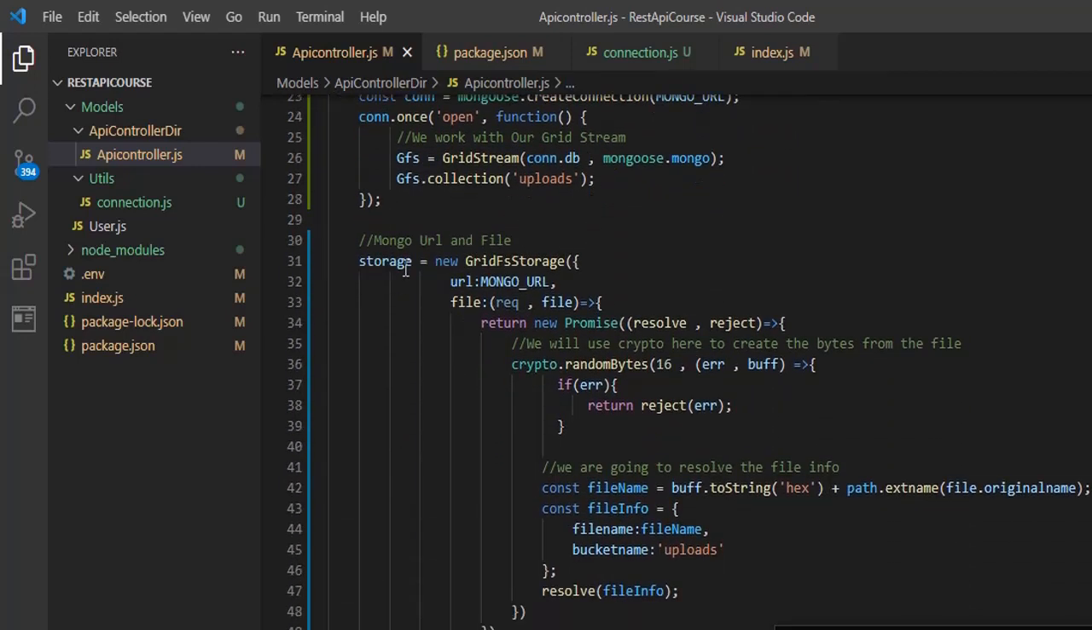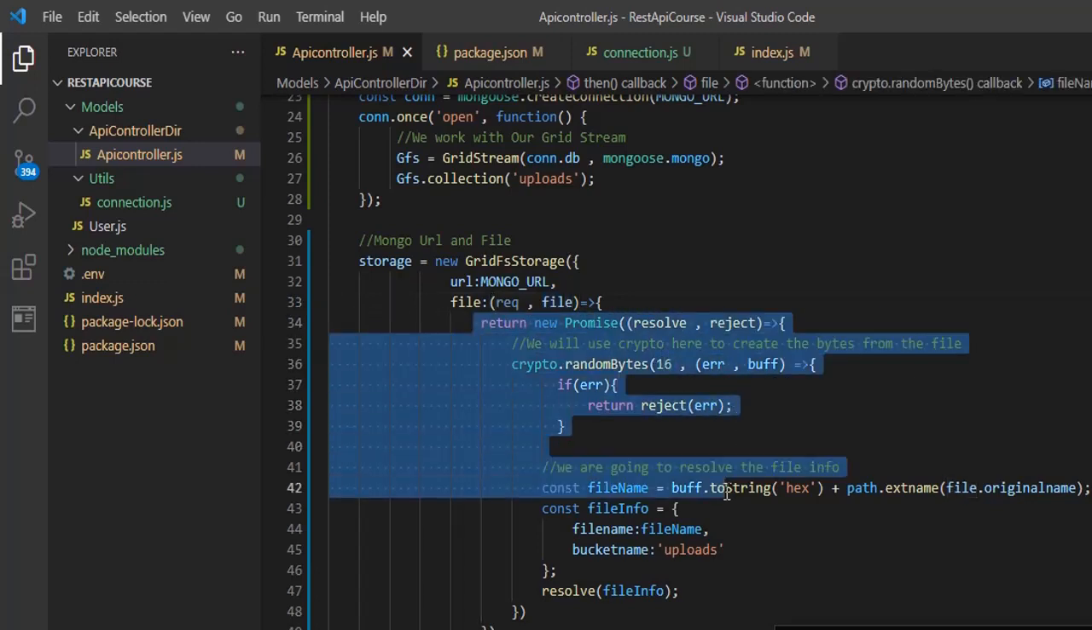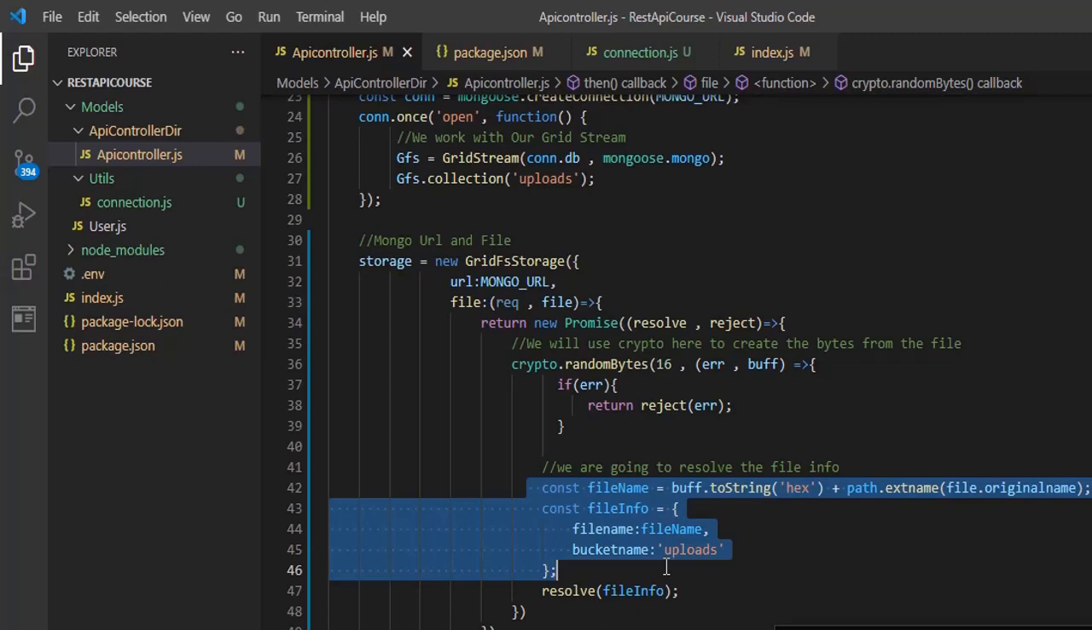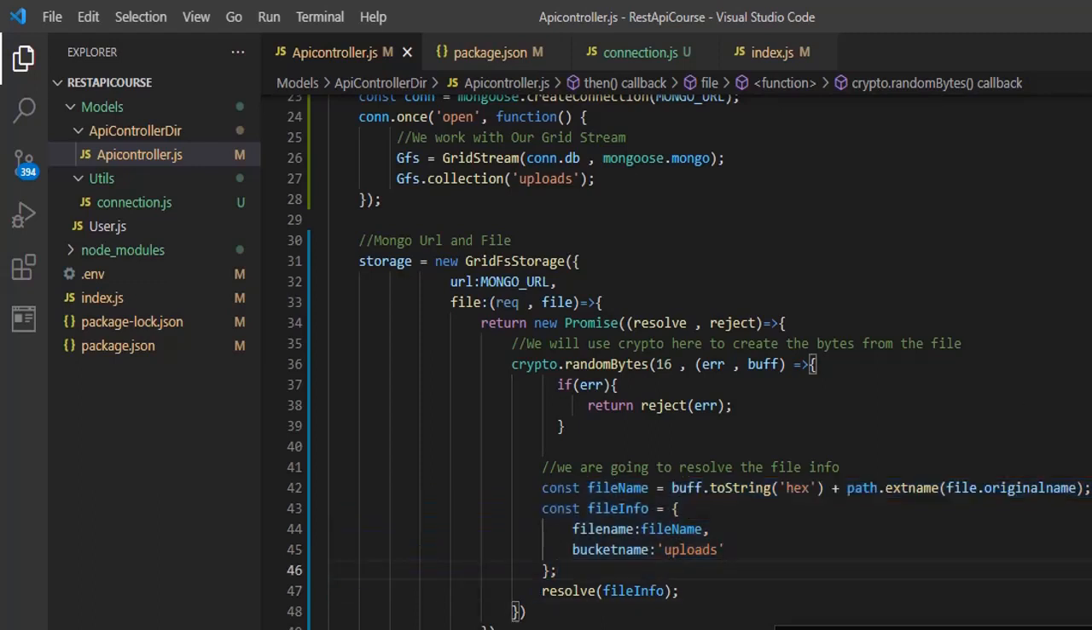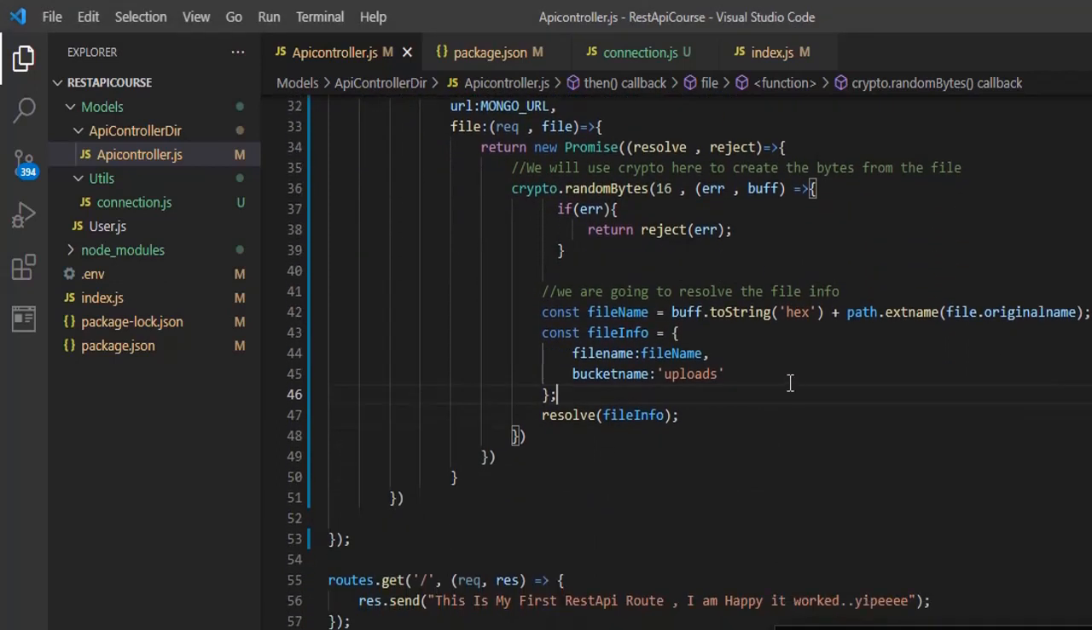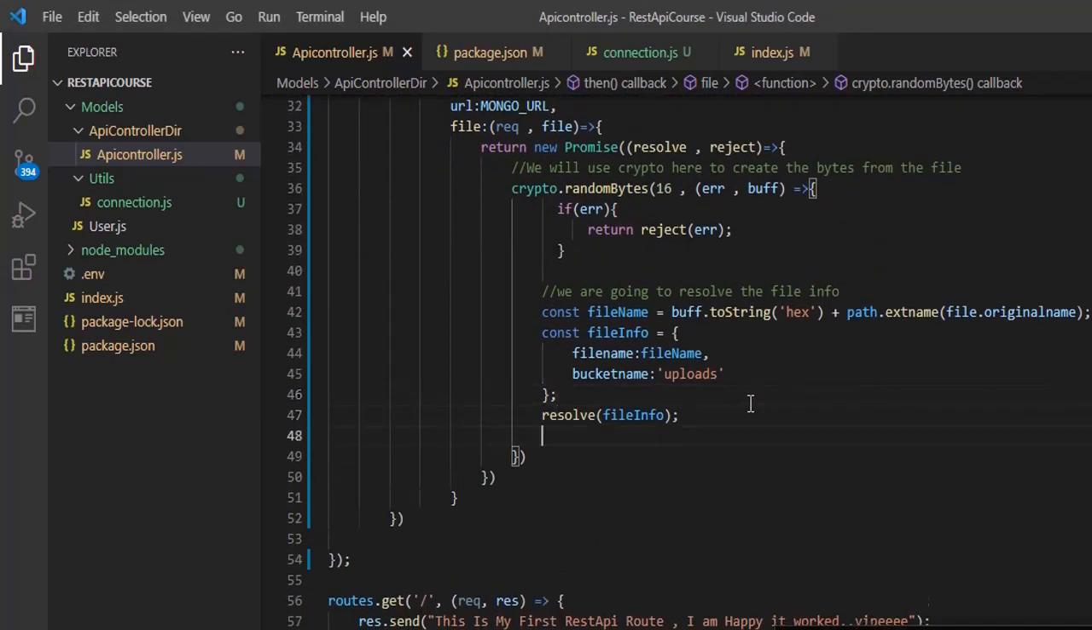We created the collection folder, the uploads. We then created the storage. The storage here was created by passing the URL, and we created a file. That file is what we're going to upload to the database. We return the promise here, and in the promise we created a file name and file info, and we finally resolved it. That was kind of time consuming, but we're almost done.